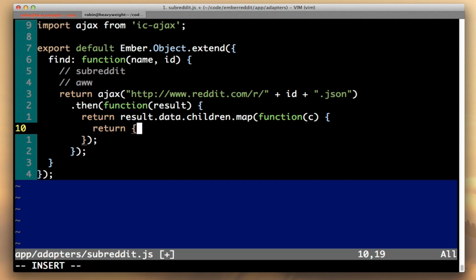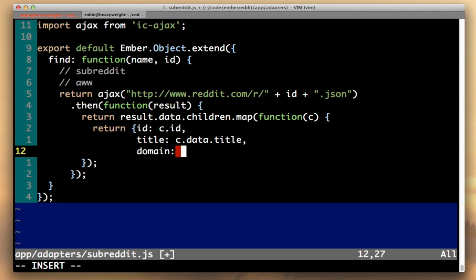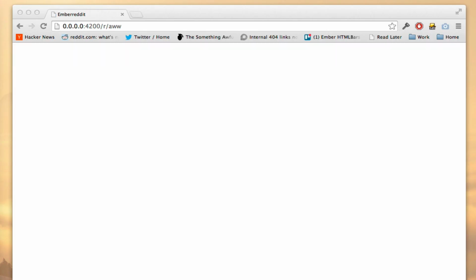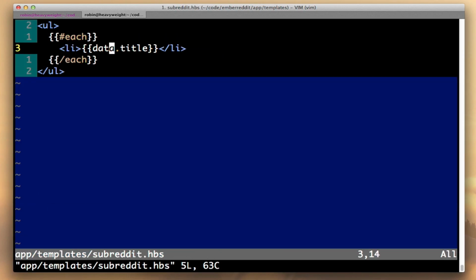So I'm going to say return a new object, and the object is going to have, let's say, the ID of the child. It's going to have a title, which is cdata title. And then it's going to have the domain, because Reddit, they love showing the little domains. And then it's going to have the URL, which is cdata URL. So now our template isn't working, as we saw, but that's because this data is no longer required.